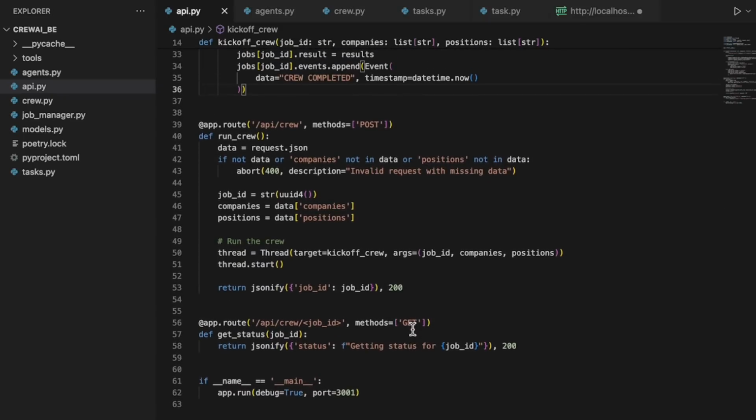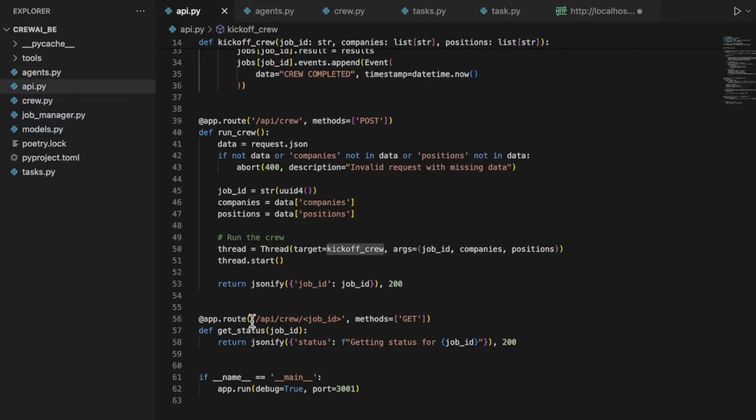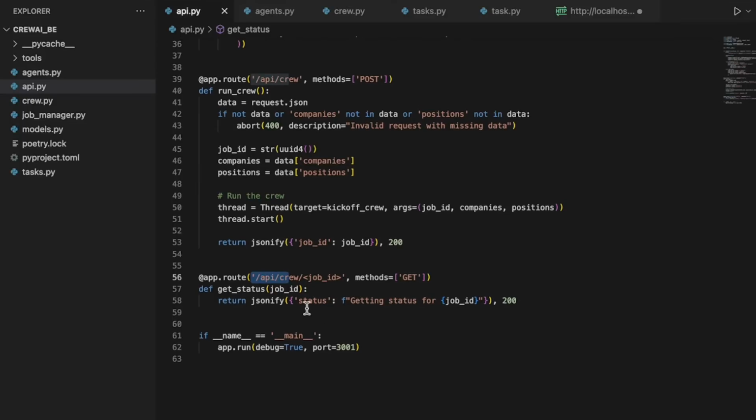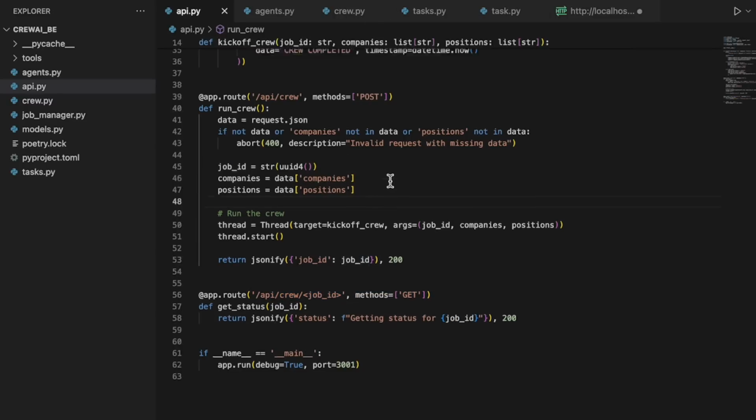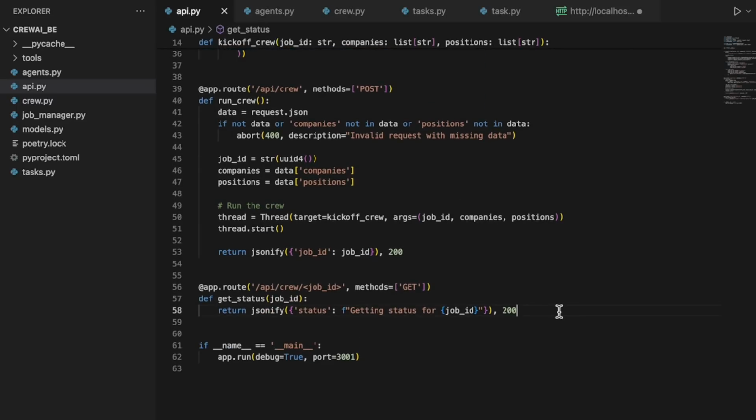So I'm pretty happy with the way we have this API set up for kicking off the crew, but let's go ahead and update this final part down here, where right now we're just returning the status of the job. What we really need to do is update this get endpoint so that whenever we look for job ID number 2, we get back all the information that we're saving as we're updating our job and everything. So let's go ahead and knock this part out real fast.